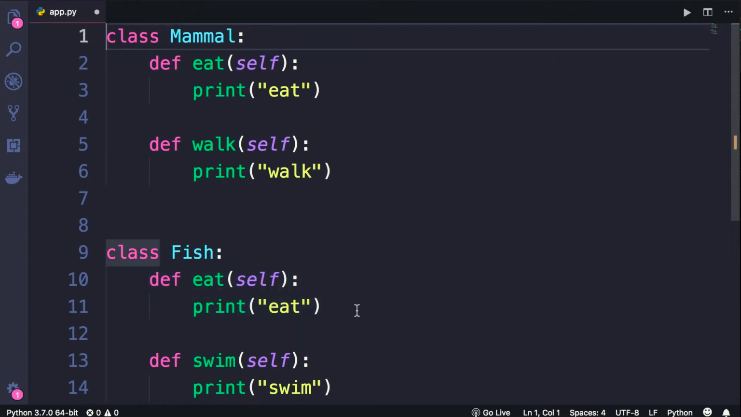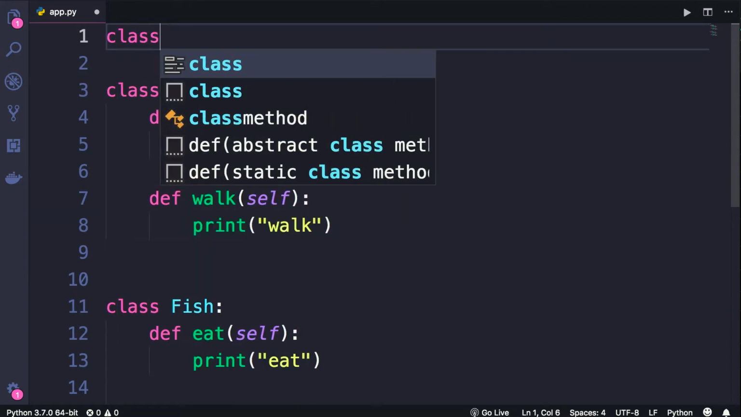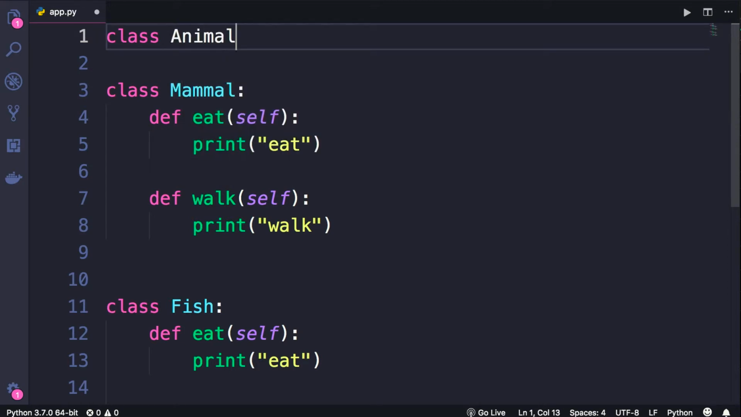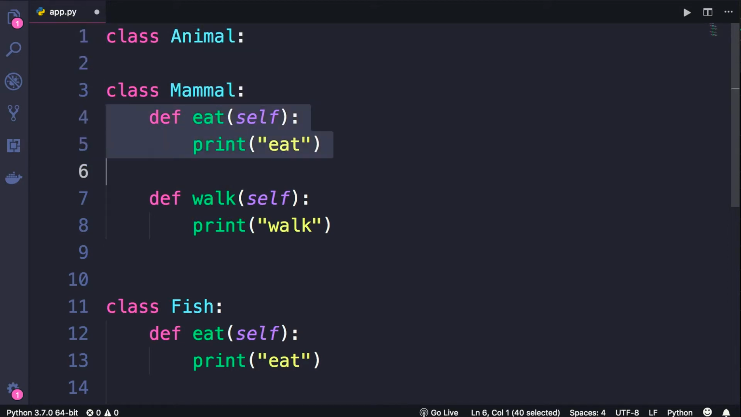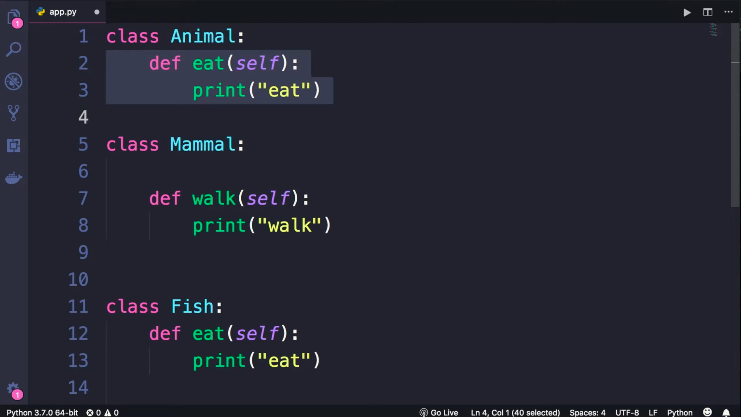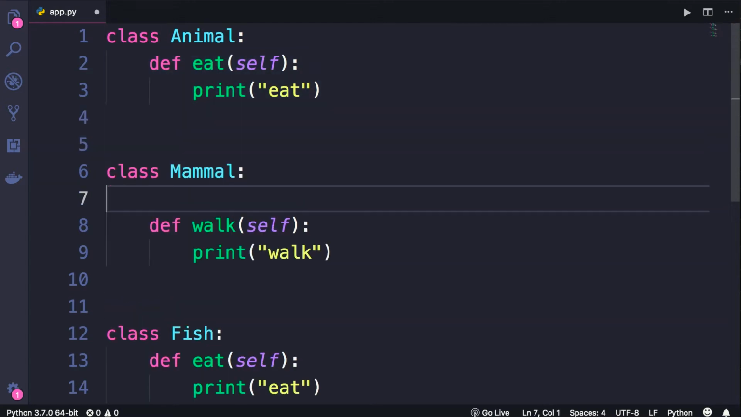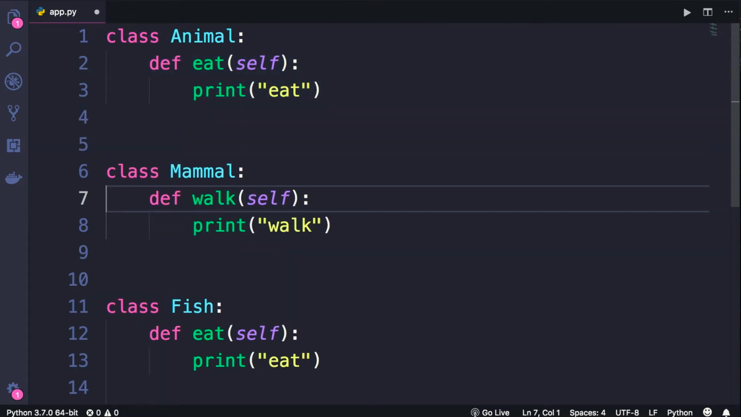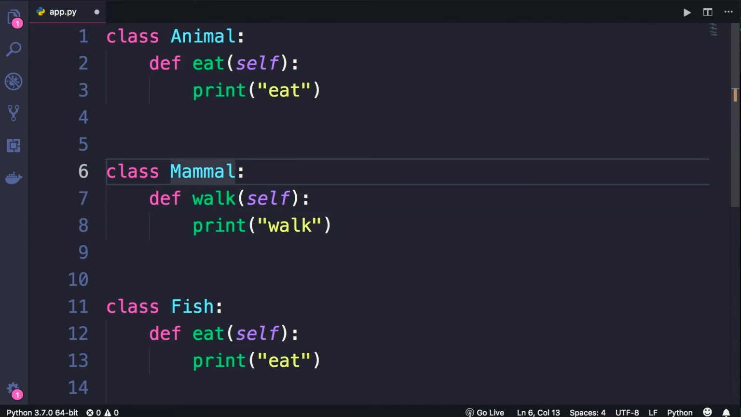Here's how it works. So I'm going to define a separate class called animal, and then move the eat method in this class, like this. Now you can see our mammal class is simpler. So to have it inherit the eat method from the animal class, we simply add parentheses here and then specify the animal class. This is inheritance in action.